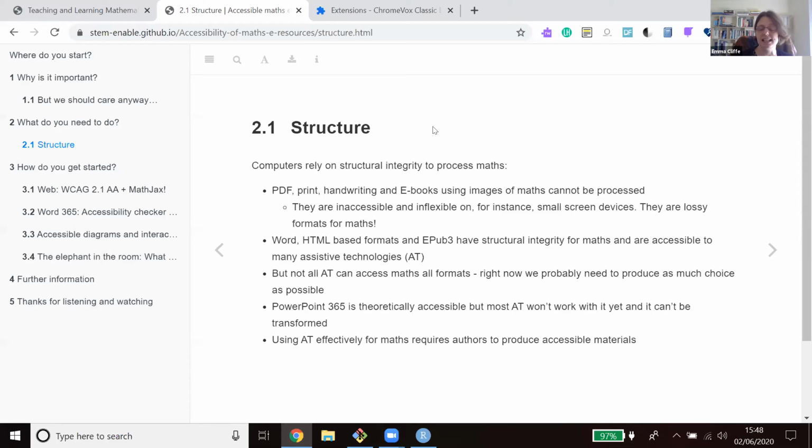Print, obviously, it's lost then. Handwriting, it's lost, except for if you can see it. And ebooks which use images of maths, websites that use images of maths also can't be processed. So these formats are all inaccessible and inflexible, but also not just from an access point of view, but also on small screen devices. So just treat them as a lossy format for maths. Imagine that if you do this, some member of your audience won't be able to access that mathematical content.